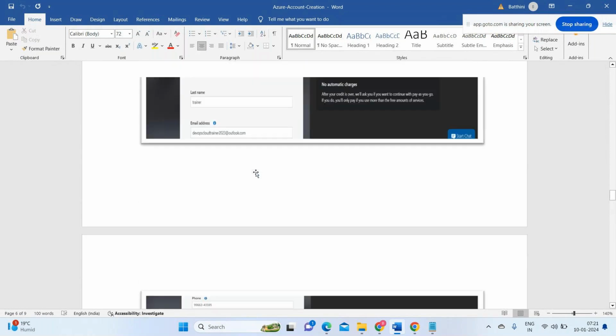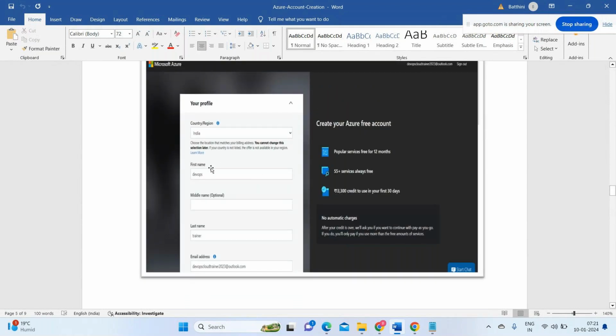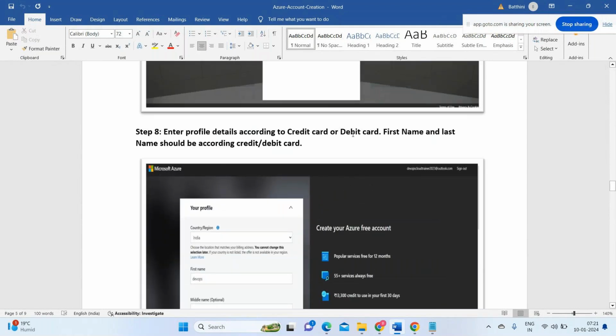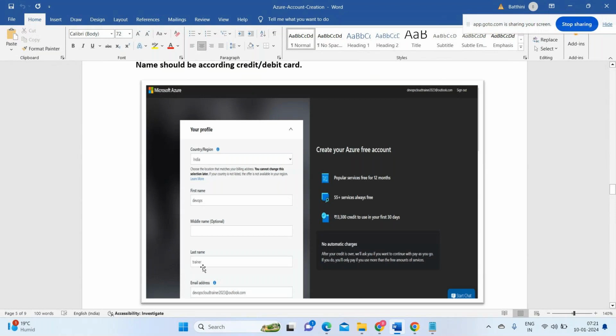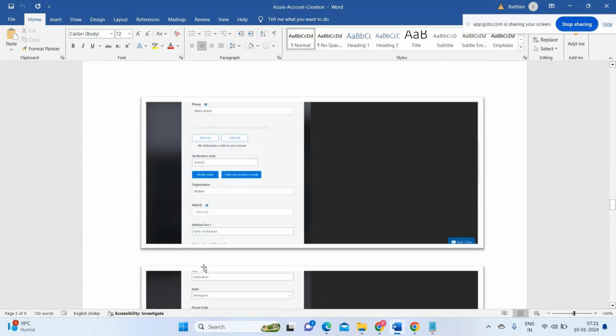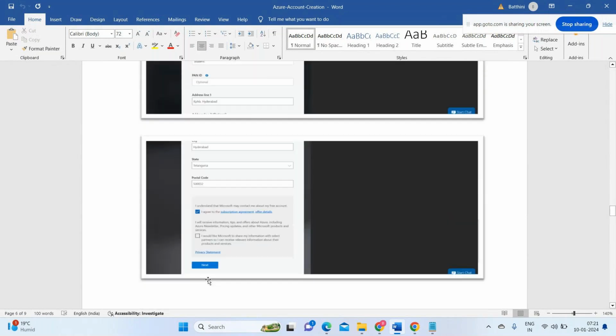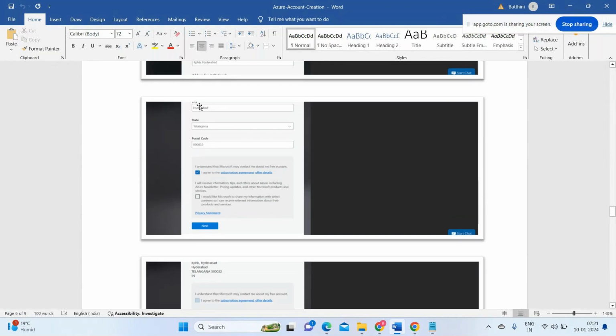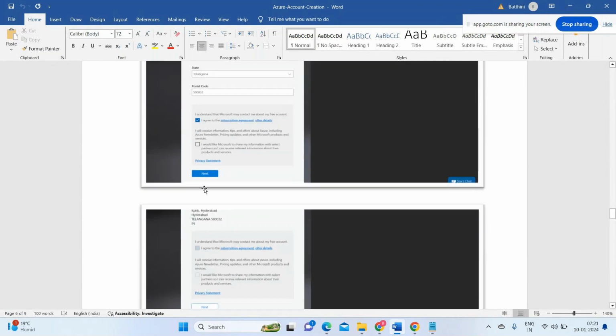Enter the full address. Whatever details they are asking, enter only the name according to your credit card or debit card. Enter your details properly and make sure you enter the full address. Again, they will ask you for verification in case you don't enter the address properly. Now agree and click on next.